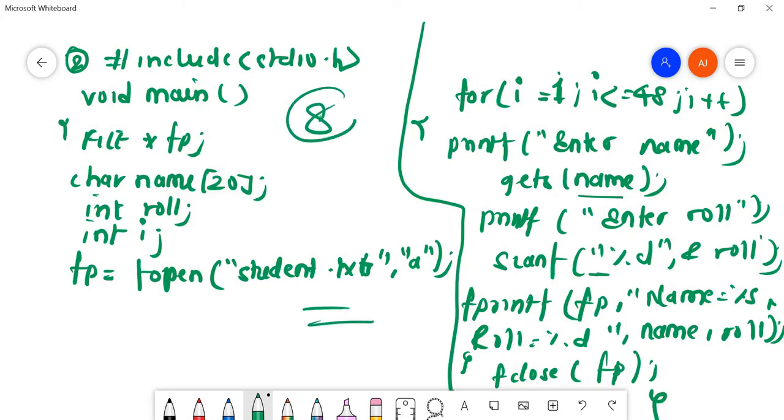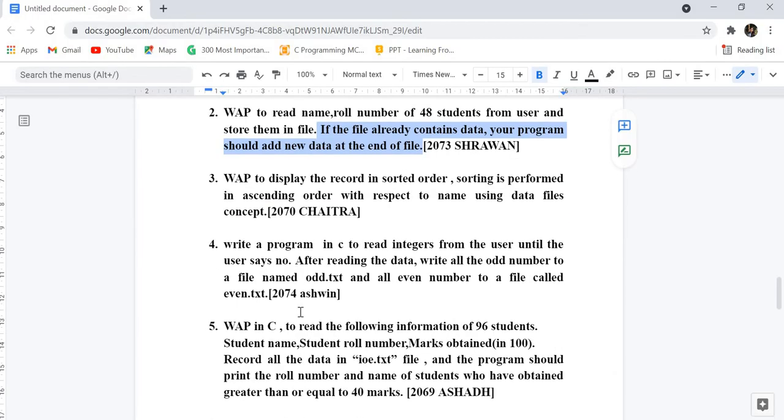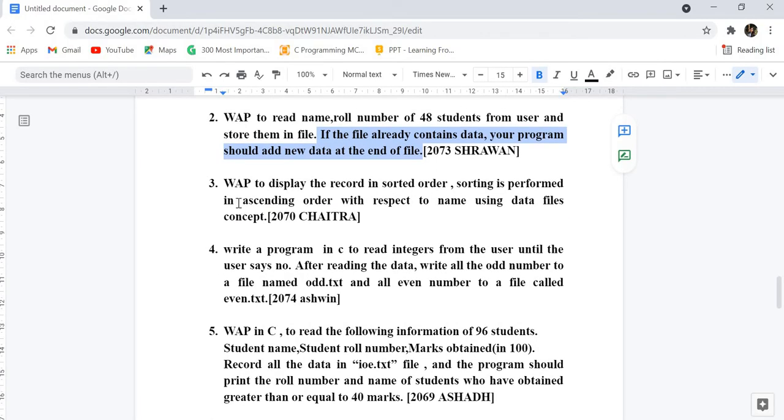They have asked this program for 8 marks. This was very easy; only the confusing part was the mode. Fine, so let's go to the third question. The third question is: write a program to display the records in sorted order. Sorting is performed in ascending order with respect to the name, using the data file concept. So we have to perform a sorting, and this sorting should be performed with respect to the names.